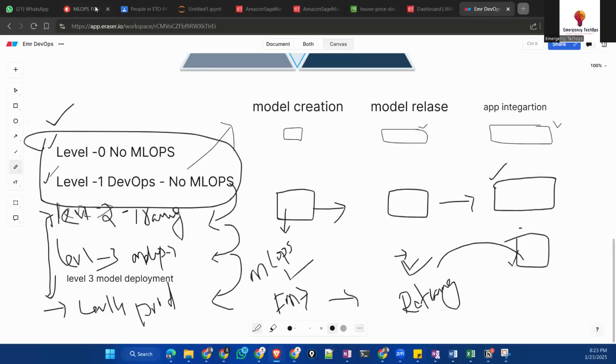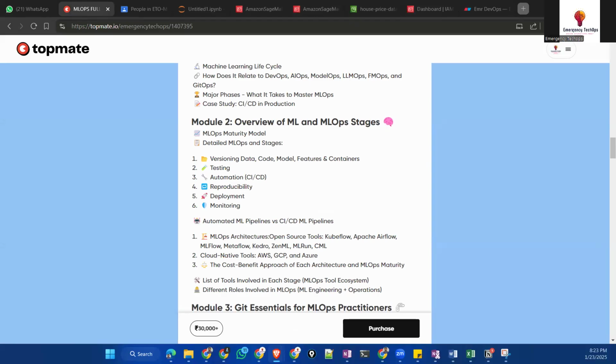Okay, so this is the deep definition I'm giving. If you're not getting it, no problem, leave it. Nobody is going to ask you what it is, but since you are entering a new domain, you should know these things in detail. That is the main motto of this ML maturity model. And let's come to the detailed MLOps stages.